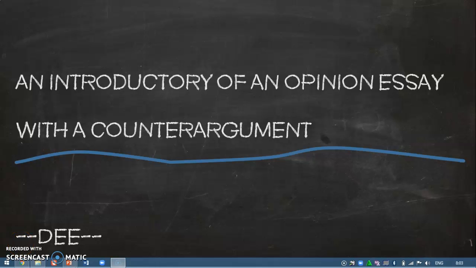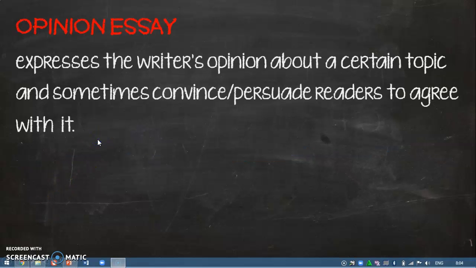Hello, we are going to talk about how to write an introductory of an opinion essay with a counter argument. What is a counter argument? Well, before we go there, let's review what an opinion essay is. We write an opinion essay to express our opinion about a certain topic and sometimes convince or persuade readers to agree with it.